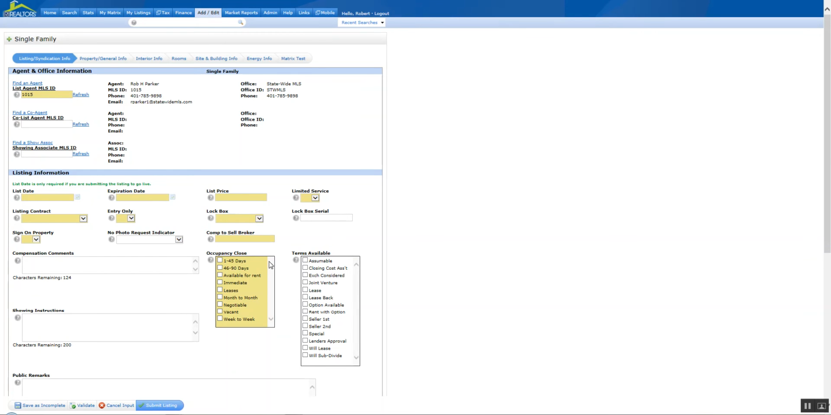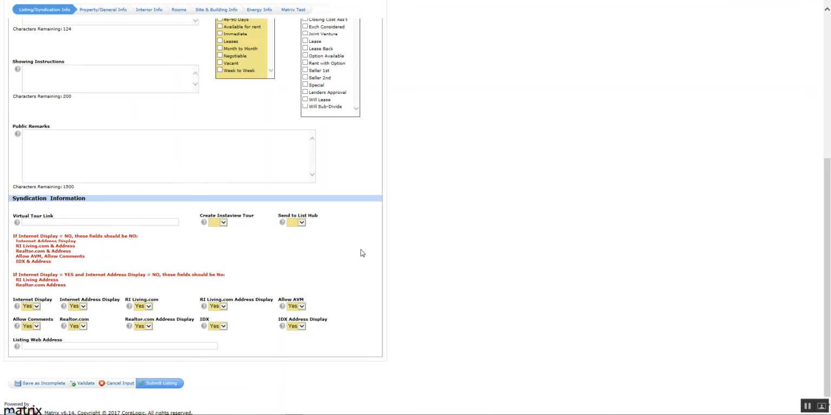Once you're done with this page, as you scroll down, make sure you get down to the bottom. You'll notice down here at the bottom, at any point in time, if you want to come back to it, you can click Save as Incomplete. You can also validate it, and what this does, it goes through the entire listing sheet and checks to make sure all the required fields are entered. It doesn't validate that you put in correct information. It just validates that the information for the required fields has been completed.